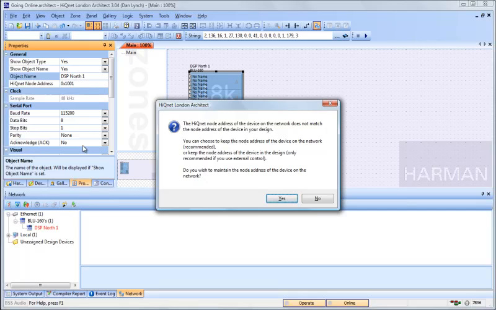This dialog is telling me that the HiQNet node address on my design device doesn't match the hardware. The HiQNet node address is the address used by the devices to communicate with one another and by London Architect to communicate with the device. Every device shipped from the factory has a unique HiQNet node address. There's never a duplicate. When you place the devices in your design file, you don't usually know what those addresses will be. So London Architect addresses the first device as 1001, second device as 1002, and so on.